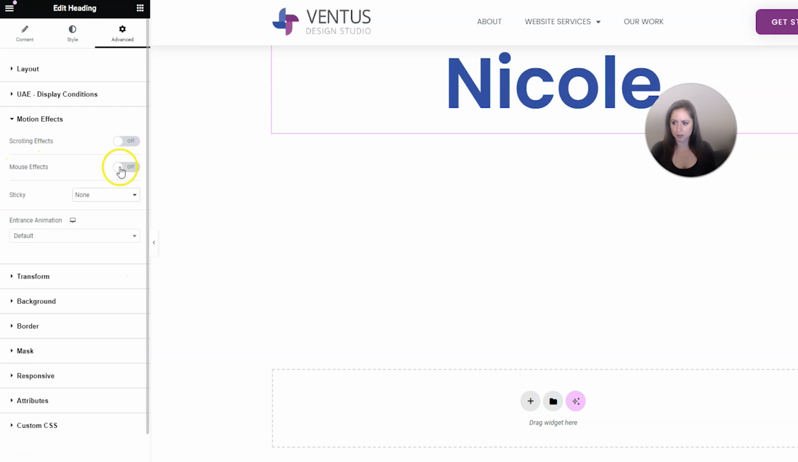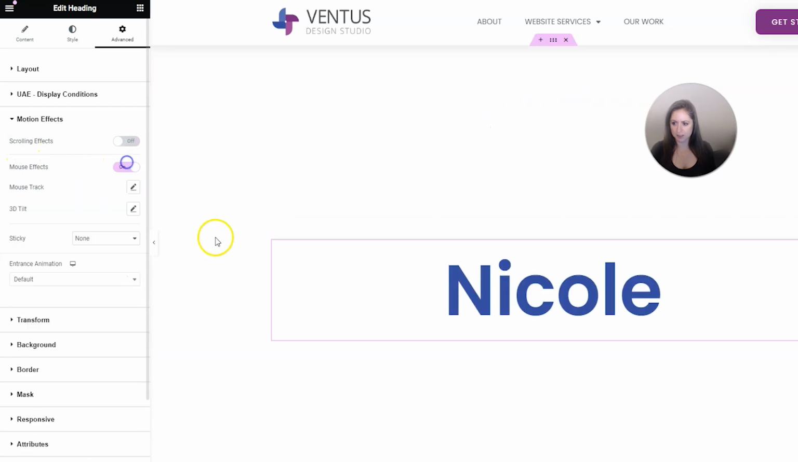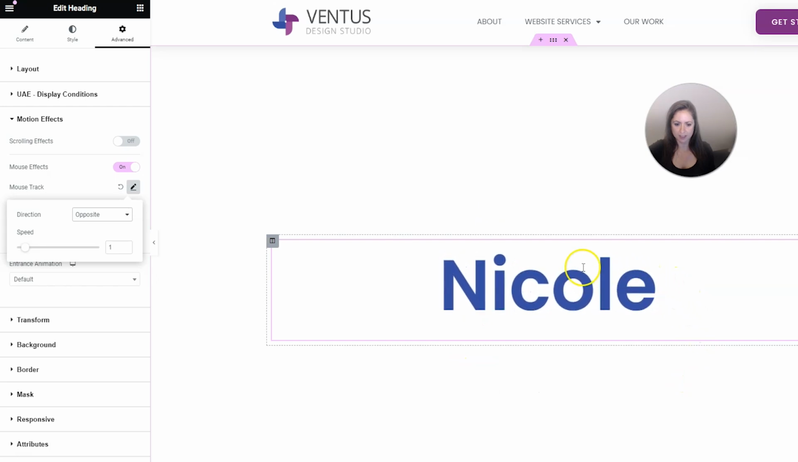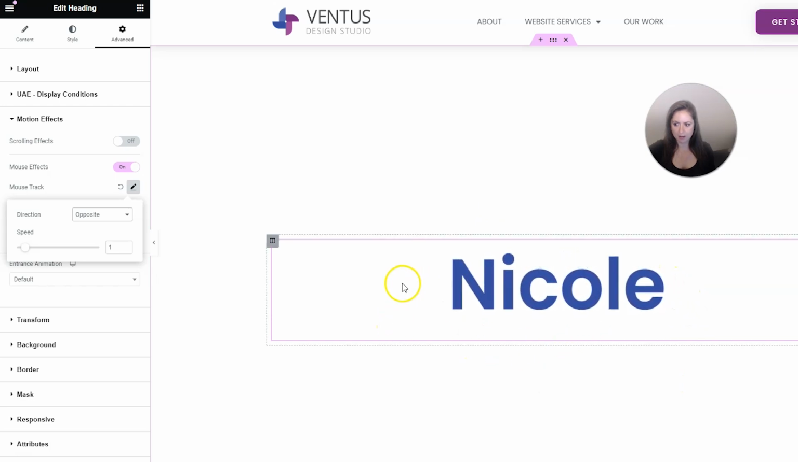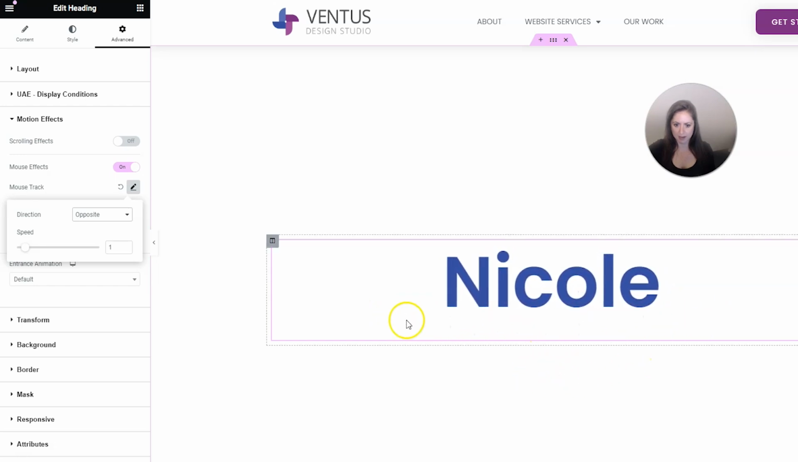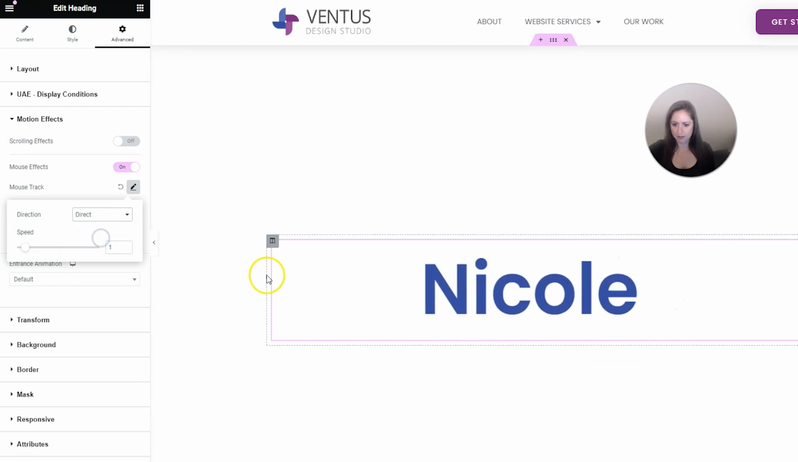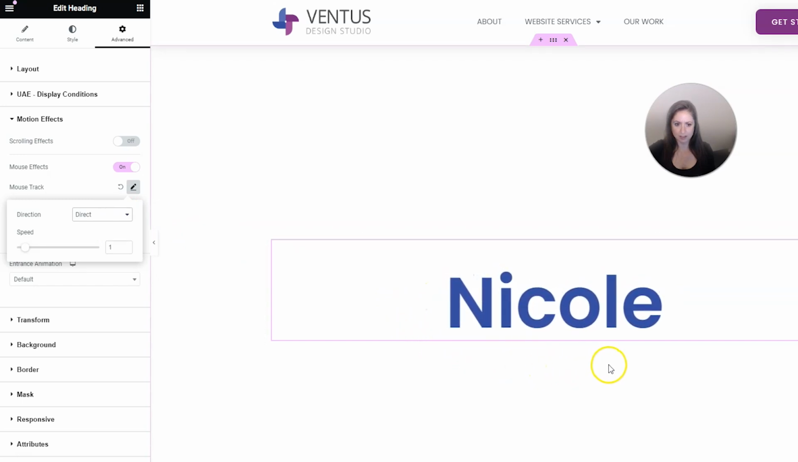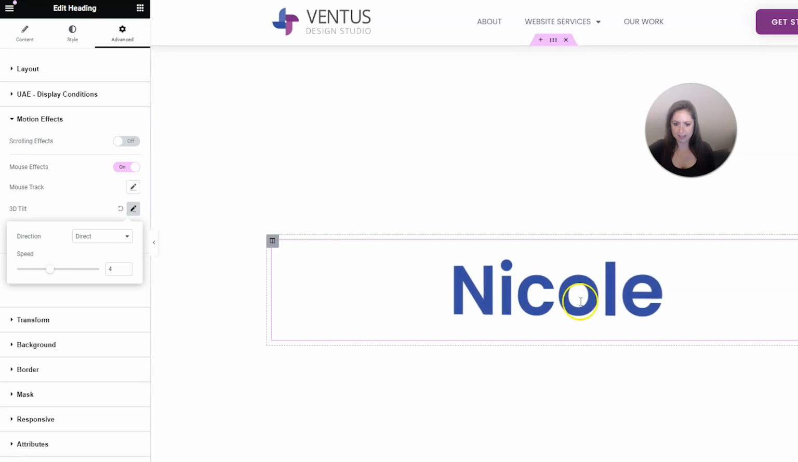And the next thing I'm going to show you is the mouse effects. So I'm going to turn this on, and I'm going to show you what the mouse track effect looks like. So you can see that the text is kind of like it reacts to the mouse. So this says directions opposite, so it's going to go in the opposite direction that the mouse is. But we could also switch this to direct, and then it's going to follow the mouse. And we also have a 3D tilt, which is where the text isn't really following as much as it's tilting.